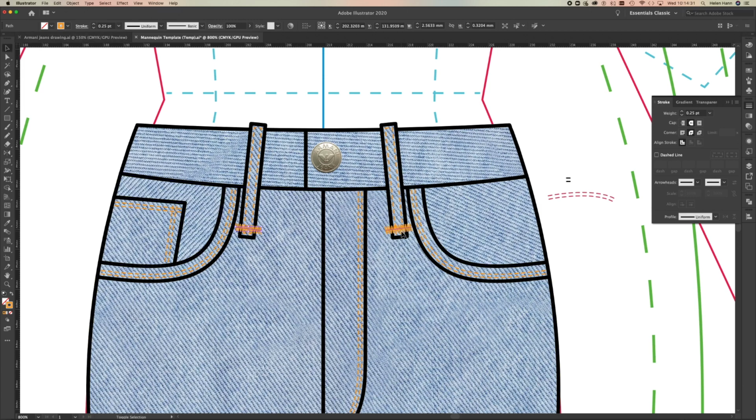Rather than redraw those at the top, I'm just going to drag, copy them up here and then just move them into a new location. Like so. There we go. So there's my little bar tacks.